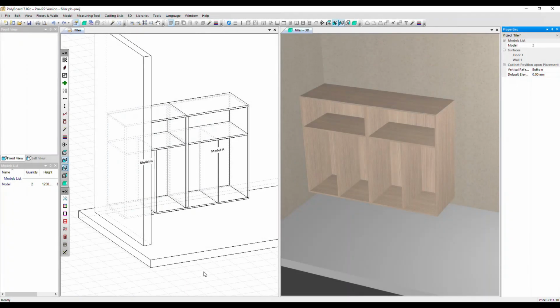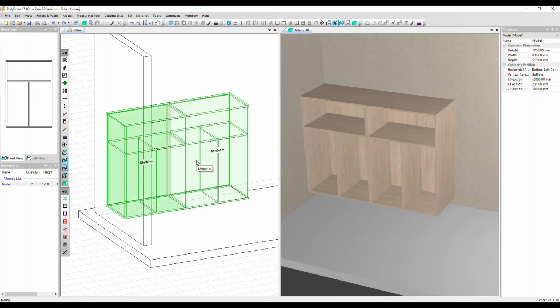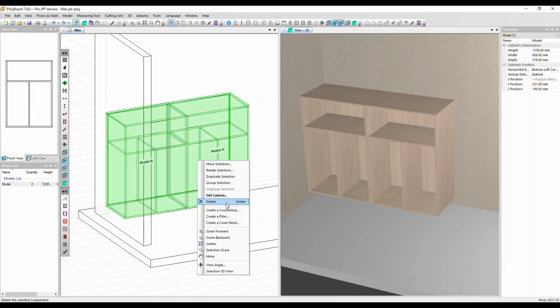In this video, we're going to create a countertop or worktop in Polyboard's project mode. So we're in project mode now. We've got these two cabinets set up against the wall at the back and on the left. Let's select both of them. Control and select to select them both at the same time, then right click, and we're going to go to the create a countertop option.